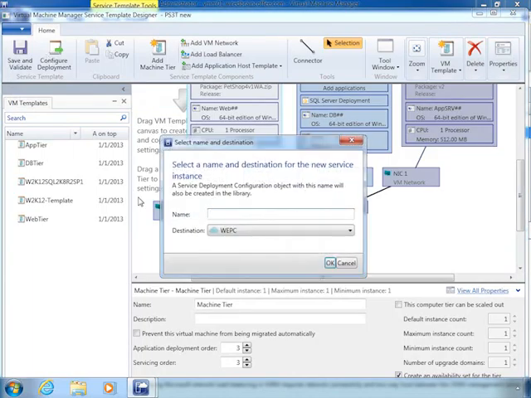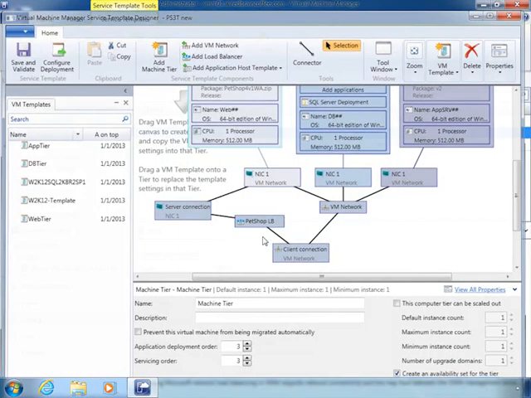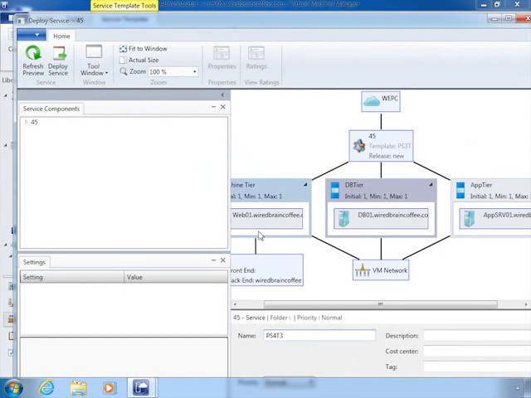What would you like to call this? Let's call this PS4 for Pet Shop 4, T3 for 3-tier deployment. We're going to put it into our cloud. Let's go ahead and click on OK. And voila. So this gives you the final steps essentially for you to configure this environment.